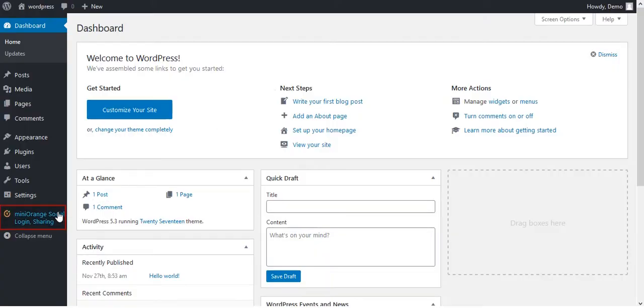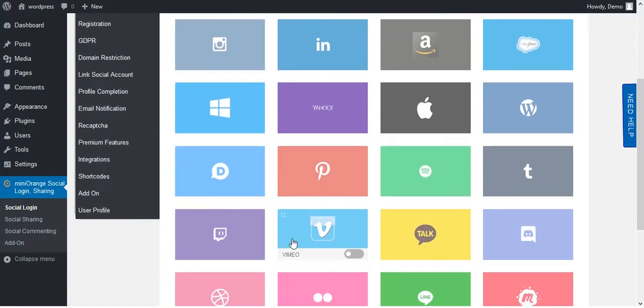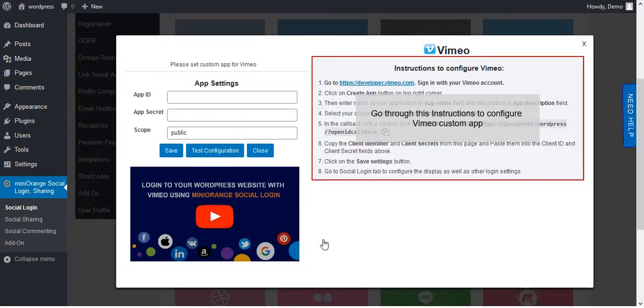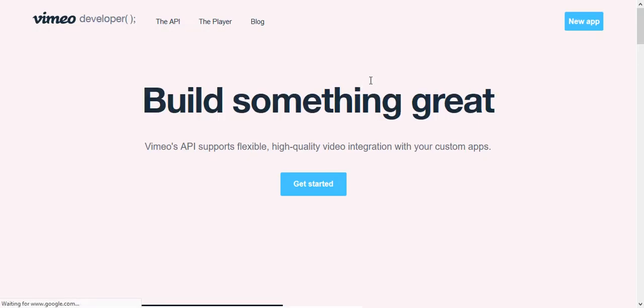On the WordPress dashboard, go to the miniOrange Social Login plugin. Click on Vimeo. We will go through the steps in this video. Click on the Vimeo developer link. On the Vimeo developer page, click New App.